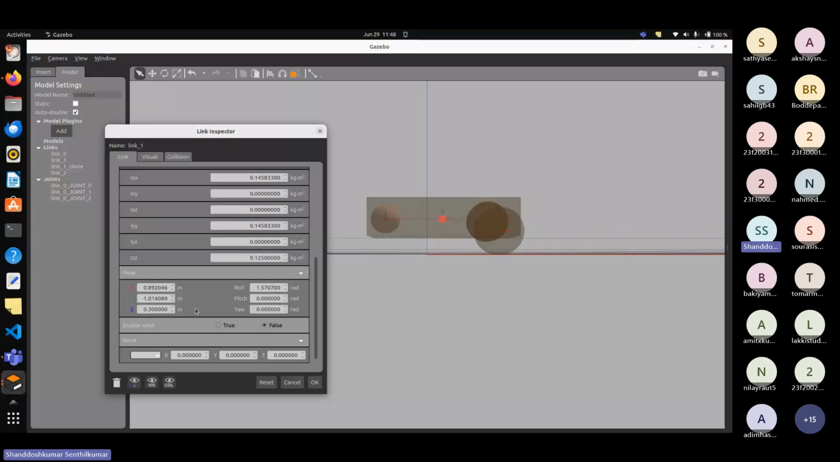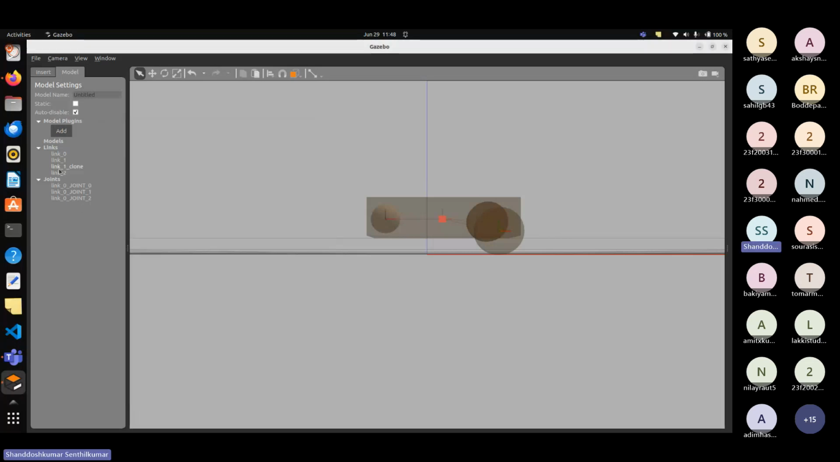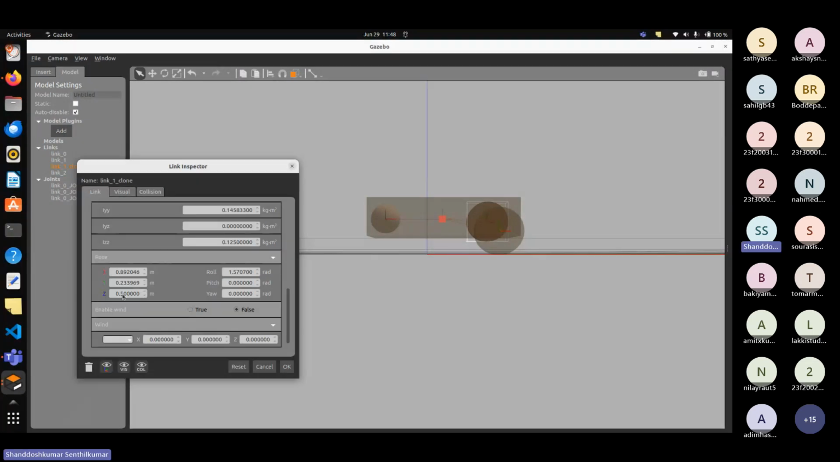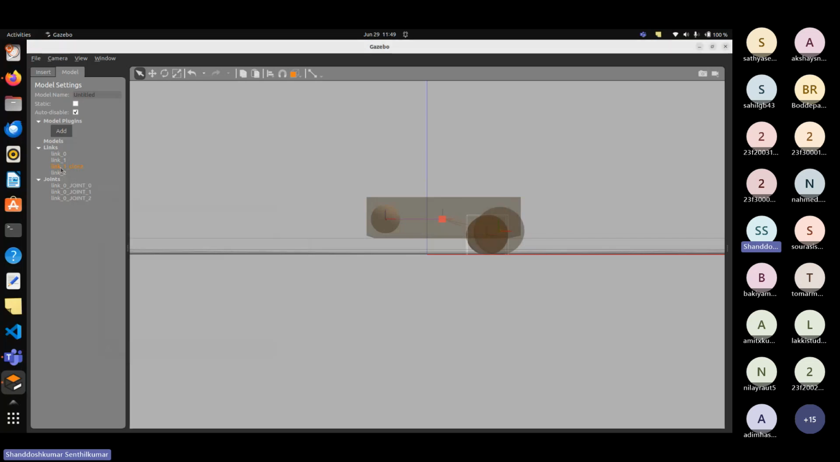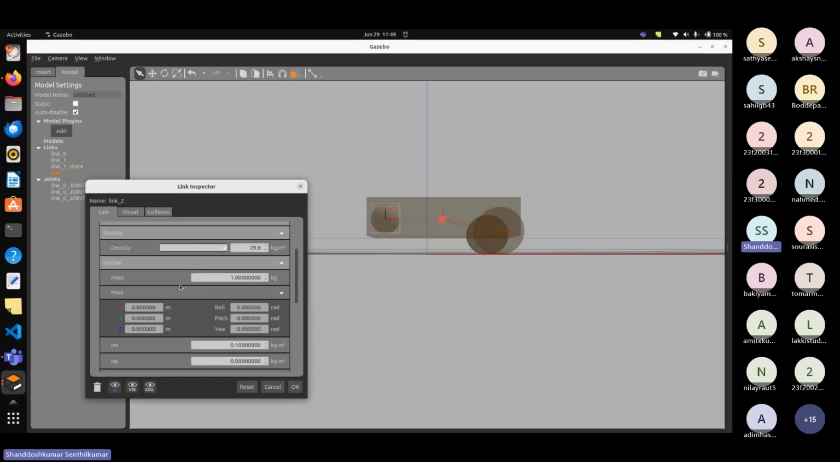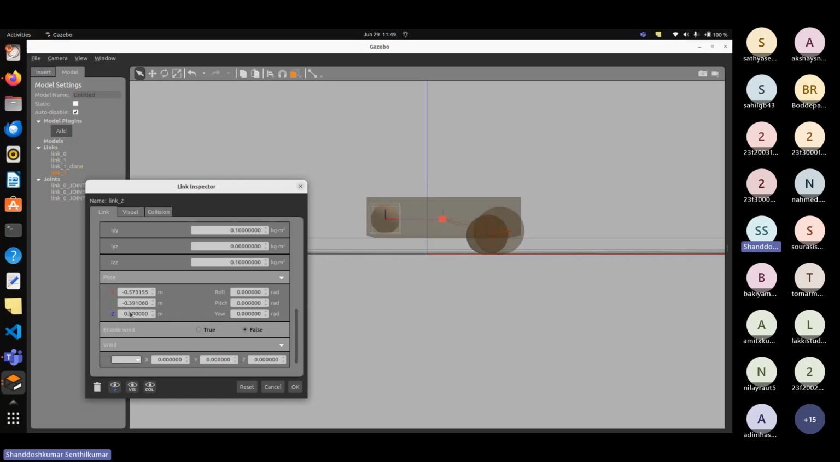So this goes to 0.3. Now you can see that it touches the ground, and just click OK. And then for this one also, you can open the link inspector and set this to 0.3. Just click outside. You can see that this is also touching the ground. And then at last for the ball joint, you can click here and set it as the radius of the caster wheel, which is actually 0.2. Now you can see that it is also touching.